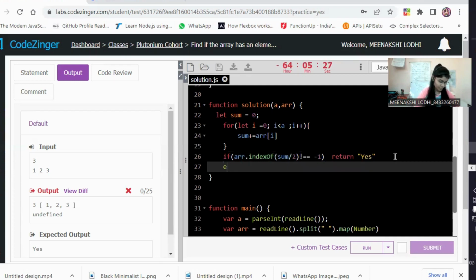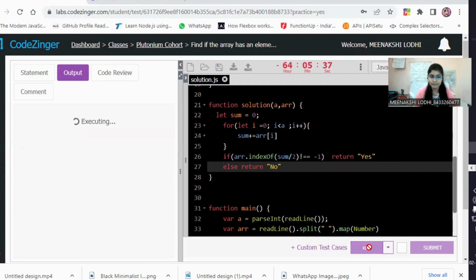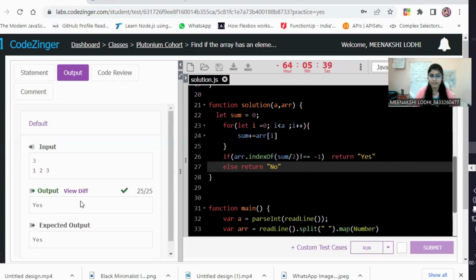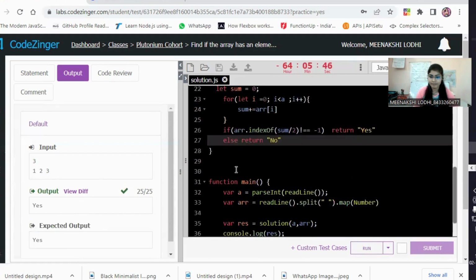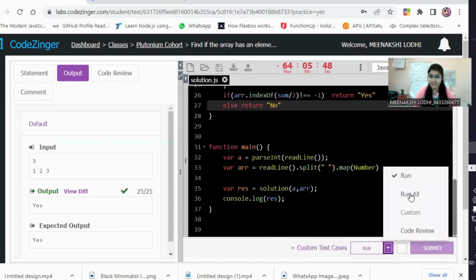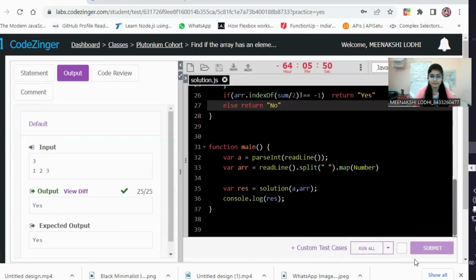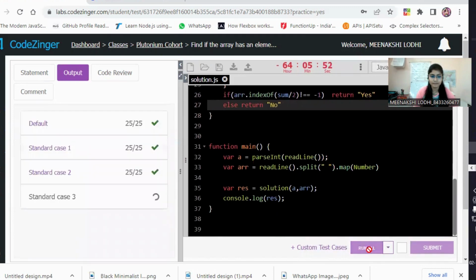And the else condition will return no. If I run this program, yes, it means 3 is present in this array. If I check the test cases here, yes, all the test cases are passed.